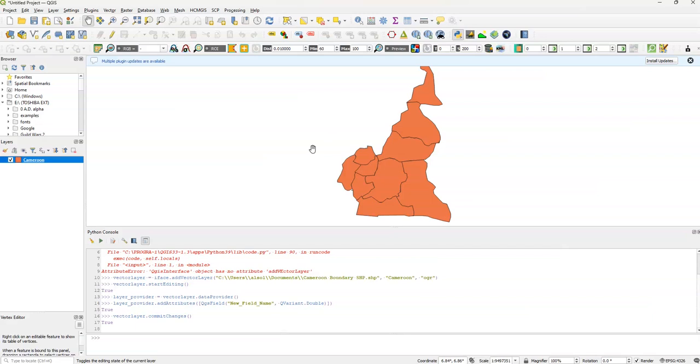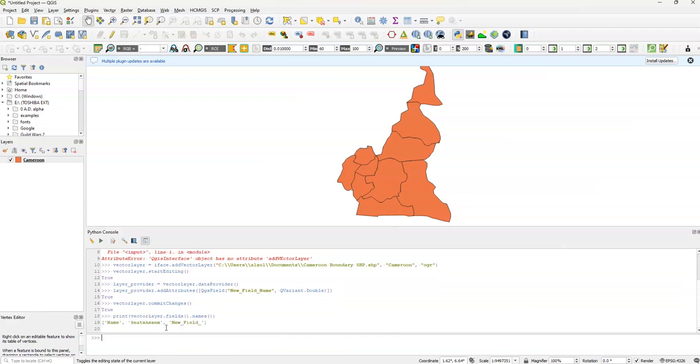And finally, we can get some features. So for example, first off, we're going to print out the field names. So we'll type out print vectorLayer.fields, and then dot names. We have two methods here. Name, seats, assembly, new field. Okay, so that just prints out these field names right here.